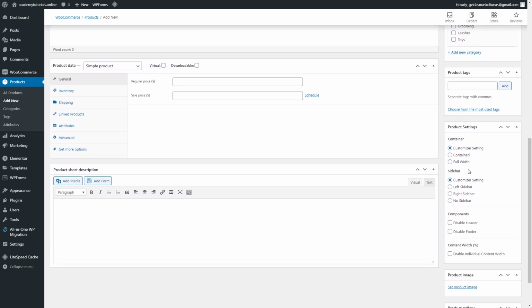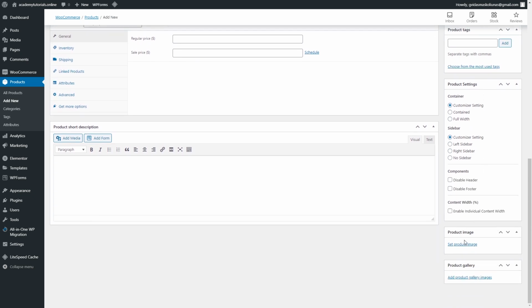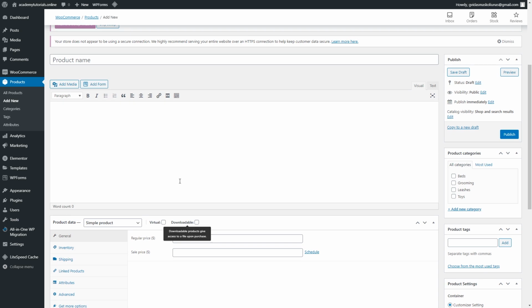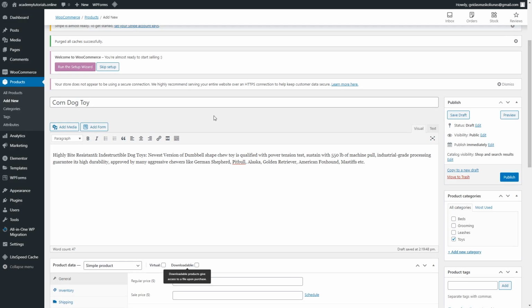Alright, so here you don't need to do any adjustments right here. You'll have to add a product image, and you can add some other images of your product by adding product gallery. Also, if you want, you can add a short description, which is going to be displayed above the price and add to cart button. But I usually don't add short descriptions as well. Alright, so I'm just gonna add some of the information. I'm just gonna add product name, description, and I'm gonna add images. Alright, I just finished adding the information.